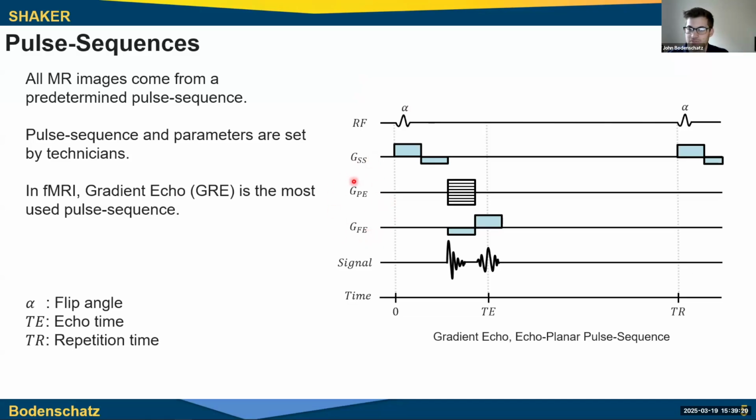These next two, this GPE and FE, are your phase encode and frequency encode. These are how you navigate what I'll call k-space, and we'll look at it later. It's the space in which data is collected in fMRI. So this is just pushing an imaginary point in this space where data is sampled. The signal, that's what we're measuring.